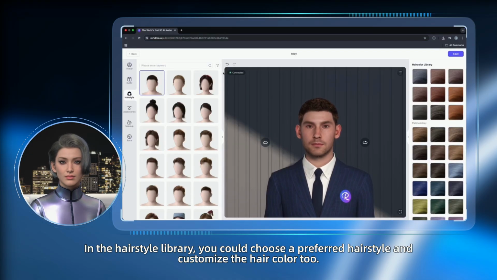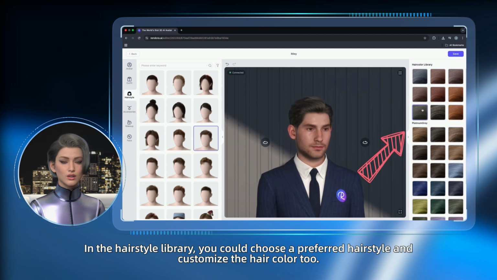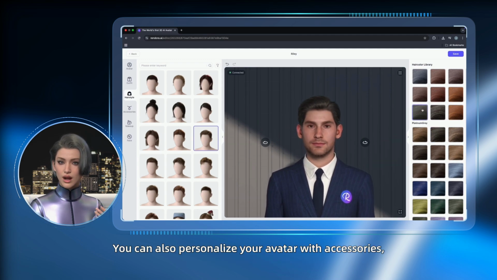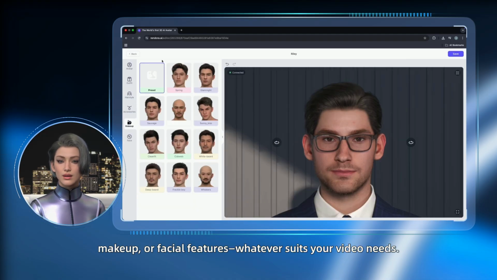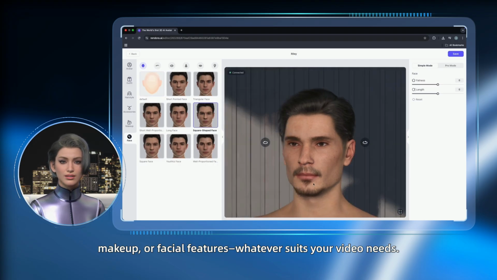In the hairstyle library, you could choose a preferred hairstyle and customize the hair color too. You can also personalize your avatar with accessories, makeup, or facial features, whatever suits your video needs.